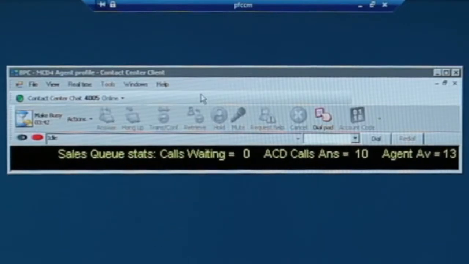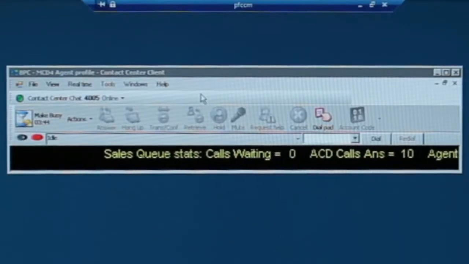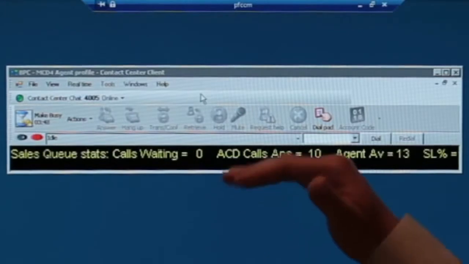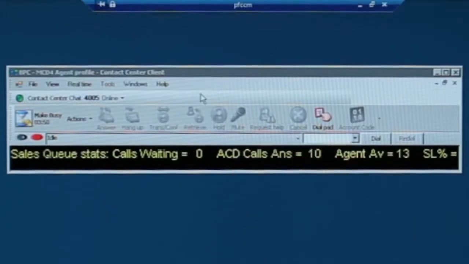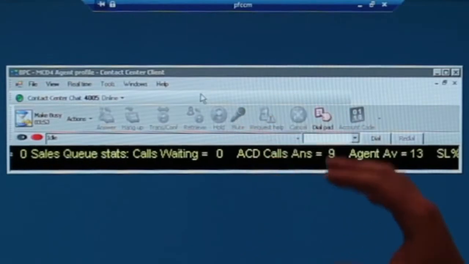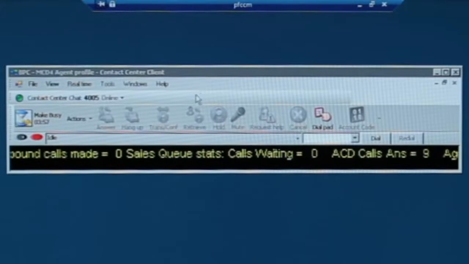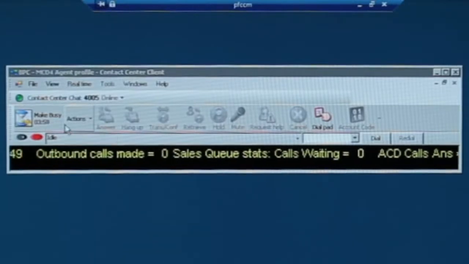You can see here that we've got calls waiting, ACD calls answered so far today. We've got information like service level, all the critical stats that we need that agent to see. And this, again, can be totally customized to suit that user's needs, so it doesn't have to look exactly like this. What else we have built into this is what's called a phone set manager.